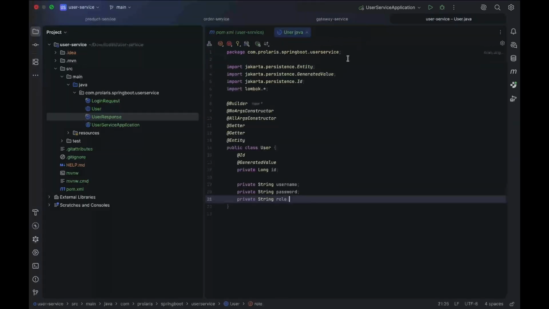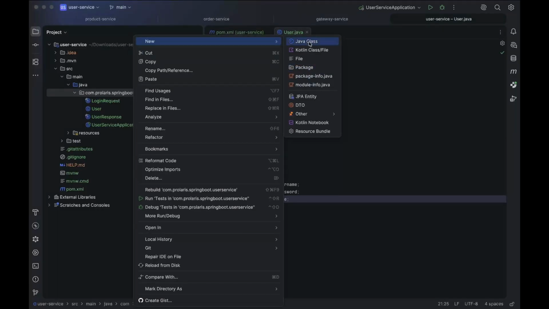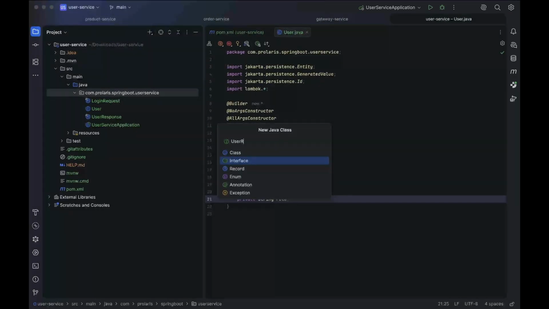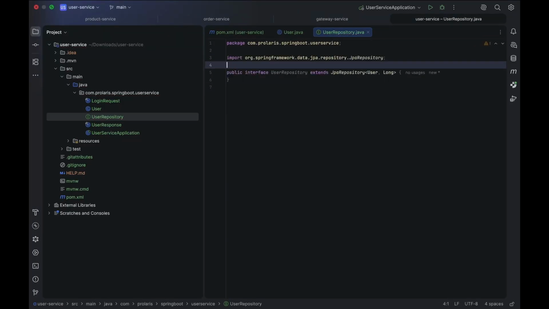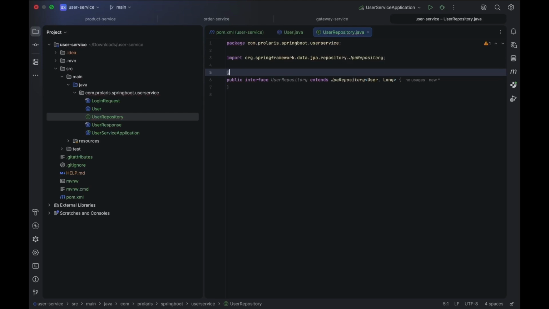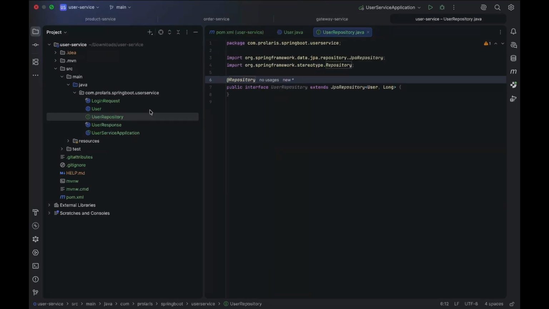So those are the DTOs, and let's also create the user repository. So Java interface user repository, extend JPA repository, not CRUD repository, JPA repository, and let's add the repository annotation. Just nice. Now we have all of the setup for the database and the request.